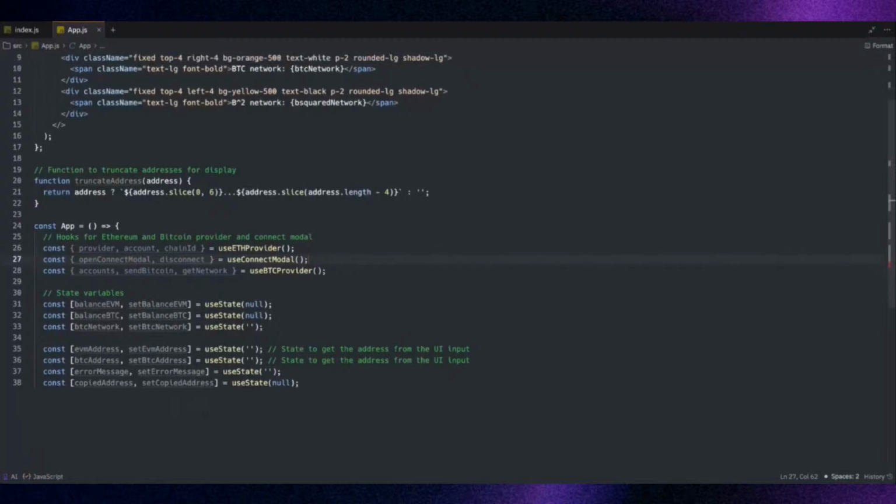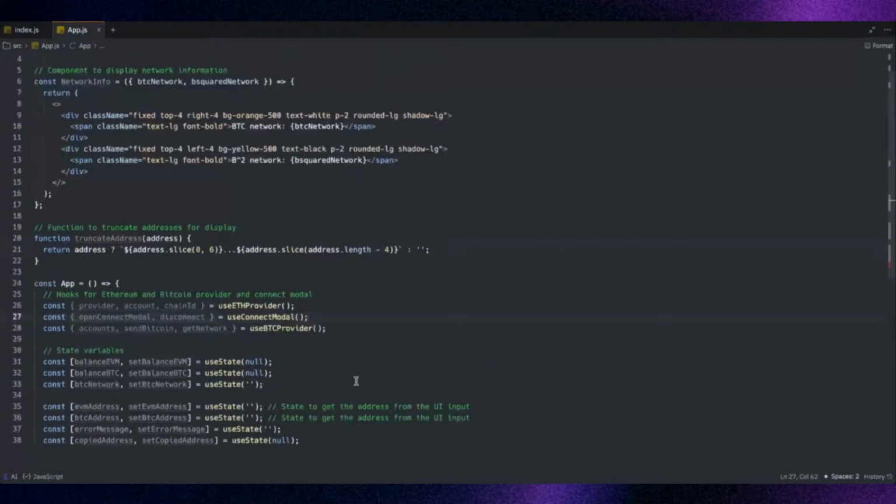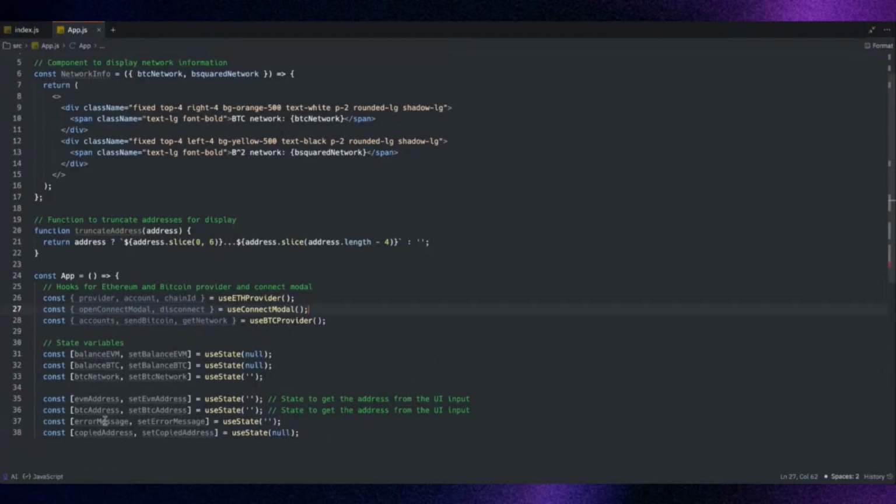Now we have some state variables here that we want to set up using useState. So the first three state variables are what we are going to use to basically display balances and display which network BTC is on. And then the next ones are going to be displaying the EVM address and the BTC address. Remember, the EVM address is the one that is generated directly from the Bitcoin key when we connect. And these last two are mostly utility ones. We have a simple functionality to copy the address and a few error messages displayed. So those are handled by them.